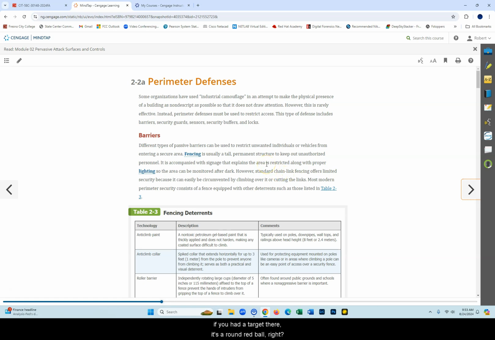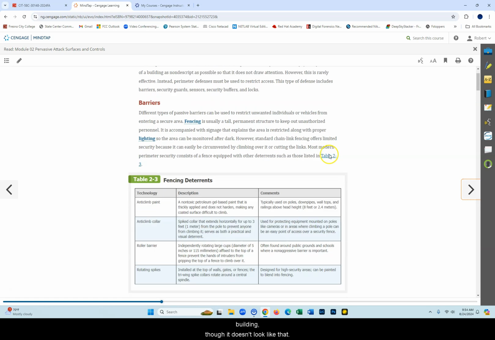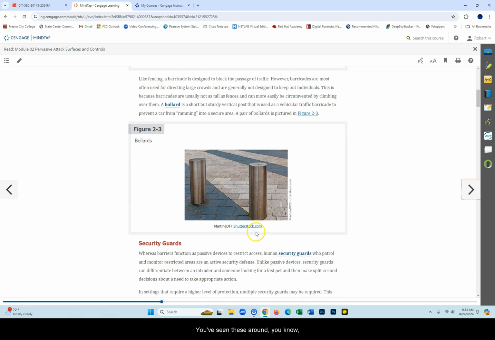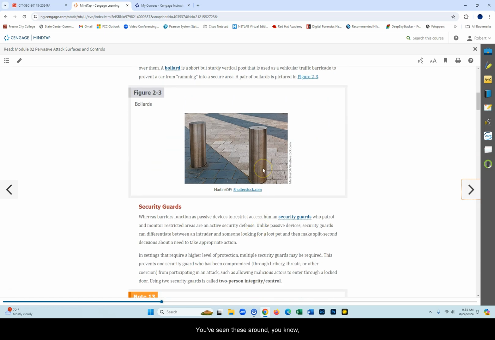If you go to Target, it's a round red ball, right? It's a barrier to keep cars from crashing into the building. No, it doesn't look like that. These you've probably seen, right? You've seen these around, special celebrations for streets where they have festivities and vendors out and so forth, and you don't want cars going down it.